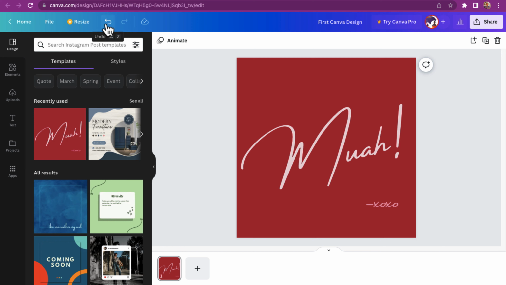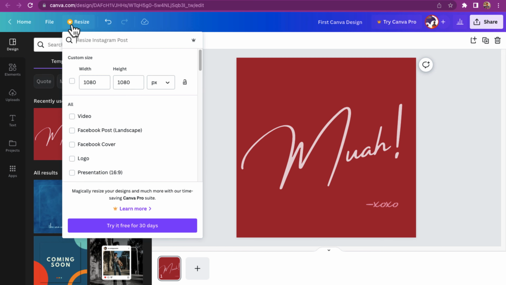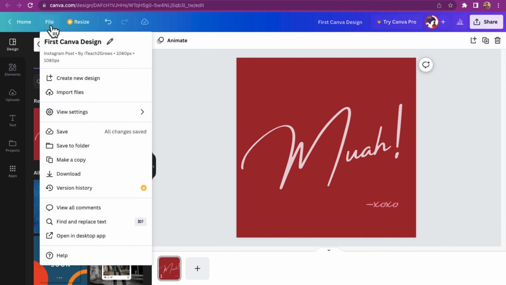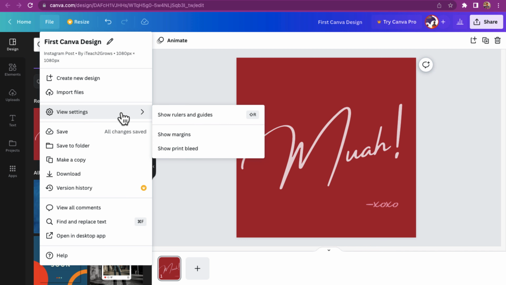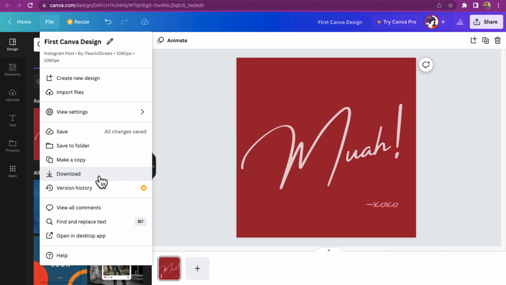So the undo helps you to go back to the previous action you've taken. The resize icon helps to resize your design file seamlessly, but you won't be able to resize for now since we are yet to activate Canva Pro. Next is the file icon that contains lots of tools that help you manage your design space. But the two most important ones I'll be touching are the view settings icon and the download icon.